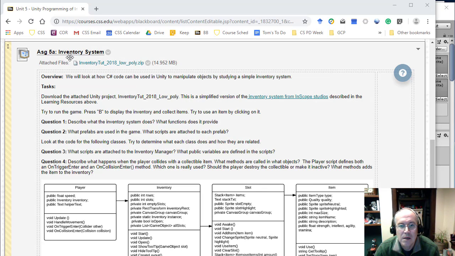We're going to look at an inventory system as part of this Unit 5 that's developed by InScopeStudios, and there's a long tutorial on it. There's actually quite a few. The first one develops the basic system, and the video is almost, I think, 2 hours long.